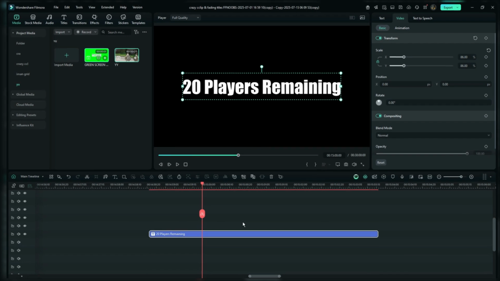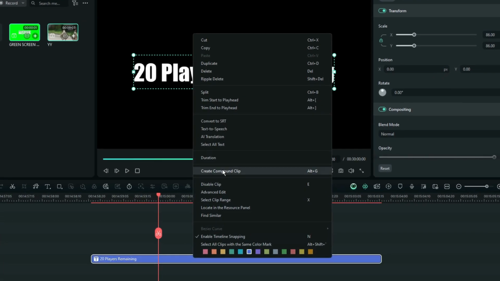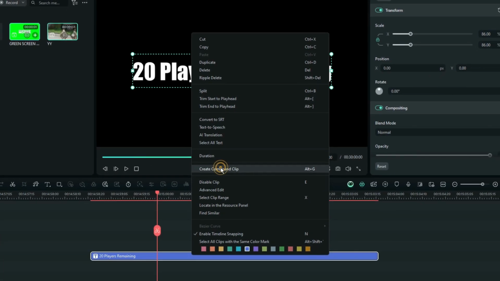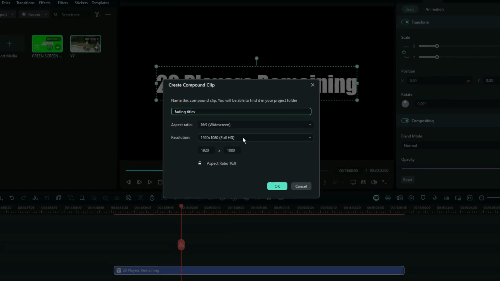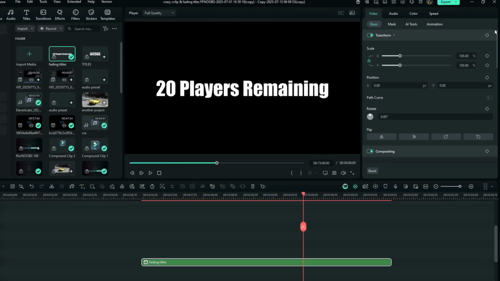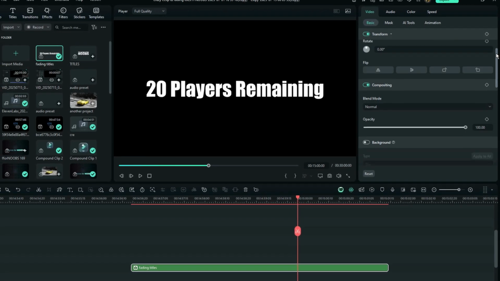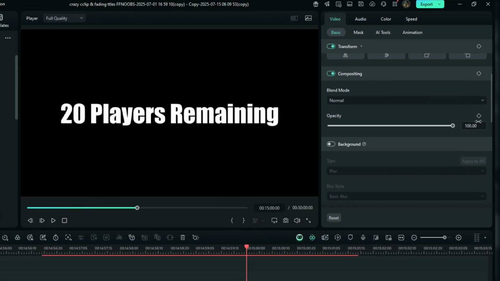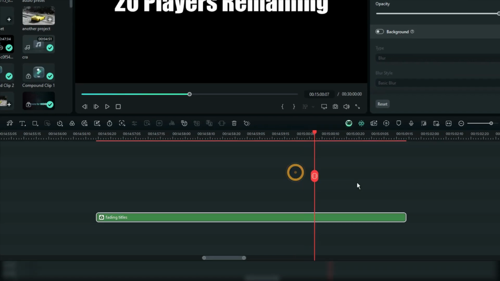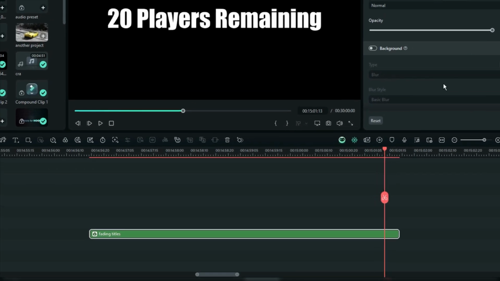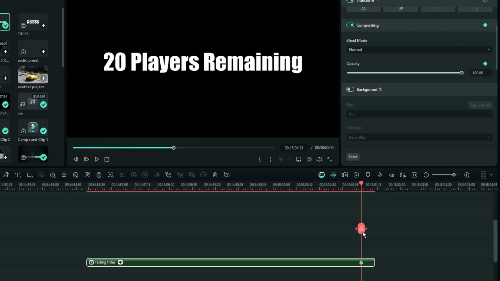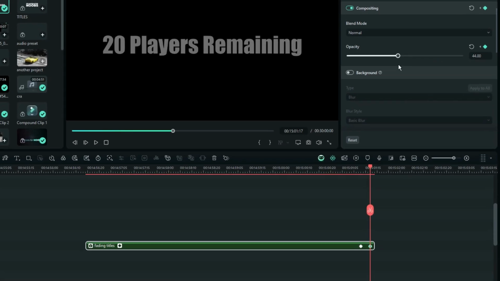Then once you are done with that stage, you can just right-click your titles and use this option right here, which is compound clip. Now, if you notice carefully, besides the gradual color changing, the text is also fading out. So for us to create that, right here under the Transform tab, if you scroll down, you can see the compositing. Add an opacity keyframe just before the last frame of the video, and then on the last frame, reduce it, and that is going to create a fade out.